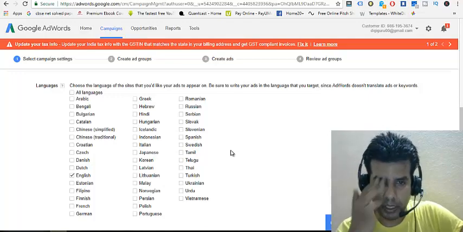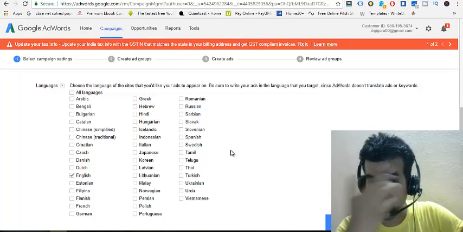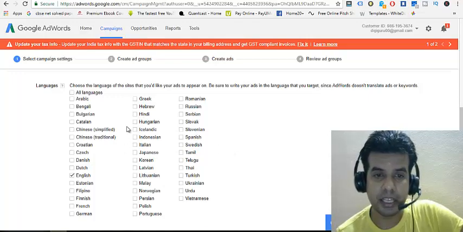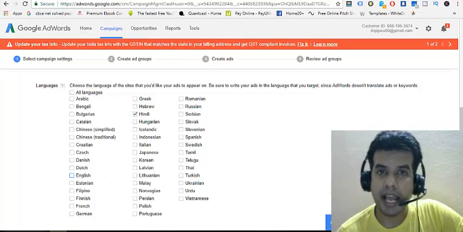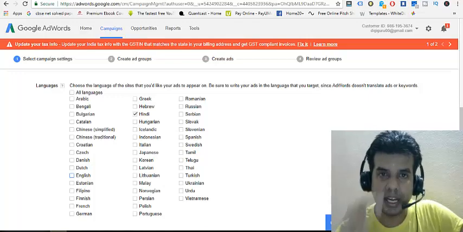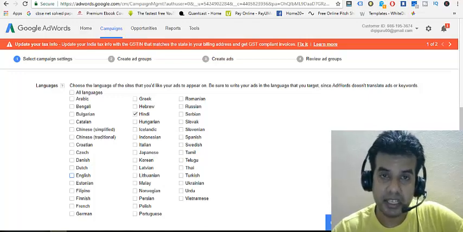Fine, suppose I give a small example, probably you may understand from that: if I've selected the language as Hindi and I've deselected the language as English, now my ad would only be shown to those persons who have set their default Google language as Hindi.